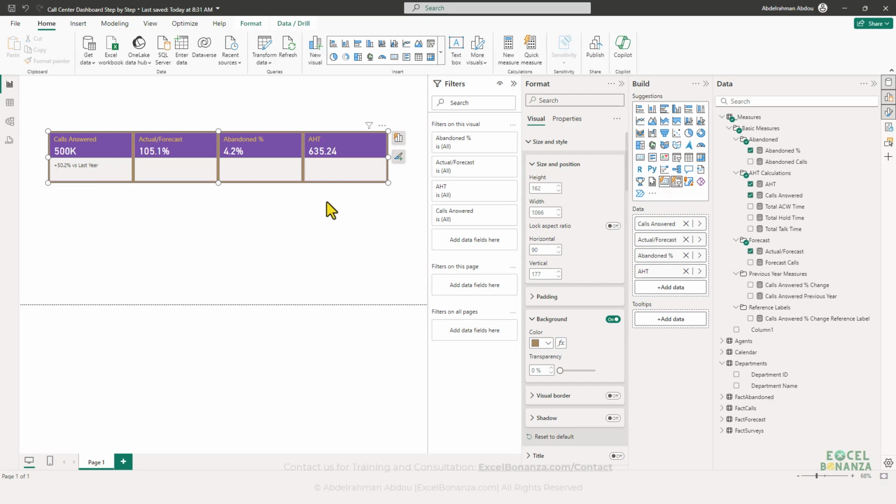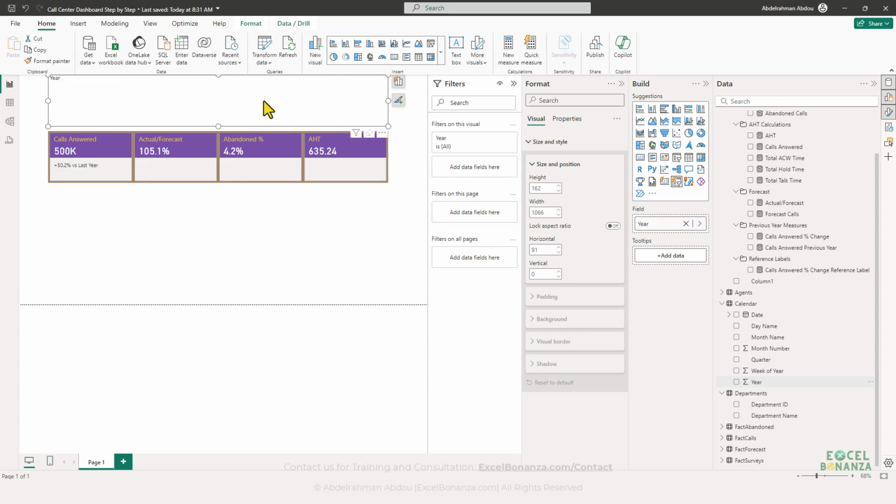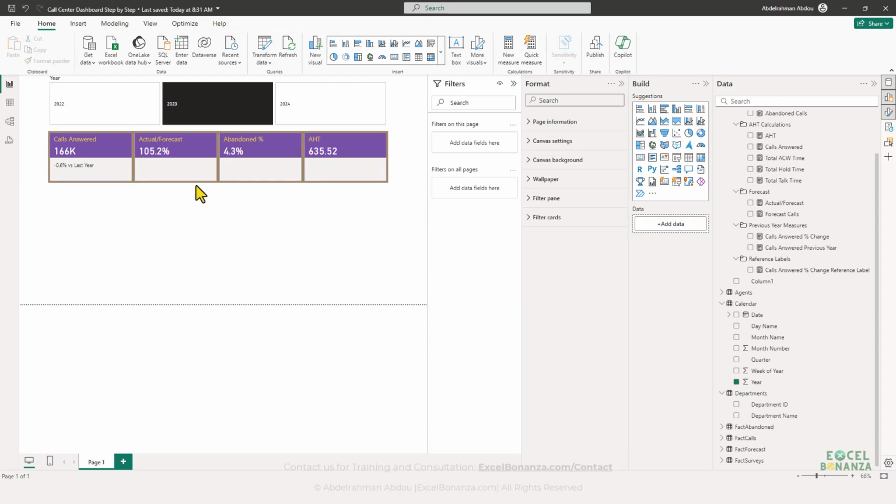So if we add a slicer here and we add the years, let's add the years from the calendar table, for example. All right, let's add the year here. So minus 100% versus last year, because 2022 is the first year, but then if you select 2023, it says here minus 0.6% versus last year.